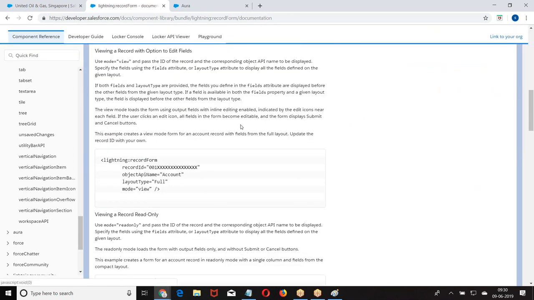Whatever we are able to achieve with respect to record view form and record edit form is simplified by using what? Record form. Whatever we are achieving with the help of record view form and record edit form is simplified with the help of record form. I hope everyone is good. Okay, let us take a few examples.